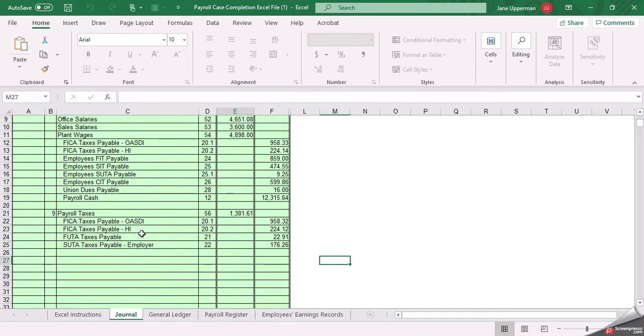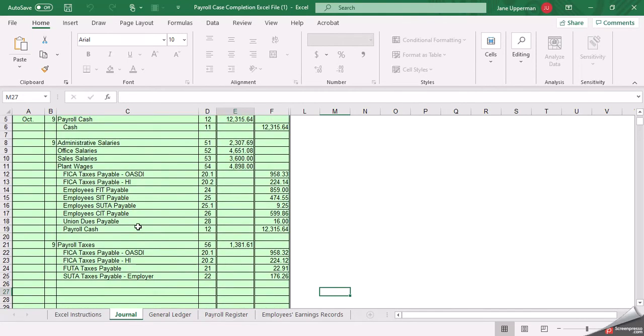And then this is the employer's piece. So this first section here, this is what was withheld out of the employee's pay. This is what the employer is going to be responsible for paying, and you can see that debits payroll taxes.